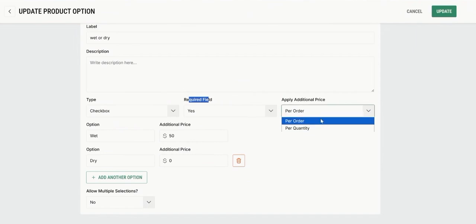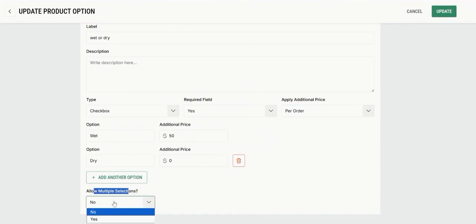We can also have the price add either once for the order or once for the quantity if we're offering the ability to select multiples of them. And down here we can control whether they're allowed to select more than one. Again, depending on the use case of the options we're building, they may be able to select more than one. And if that's useful, we can say yes. And then we can actually tell it how many of the options they're allowed to select.